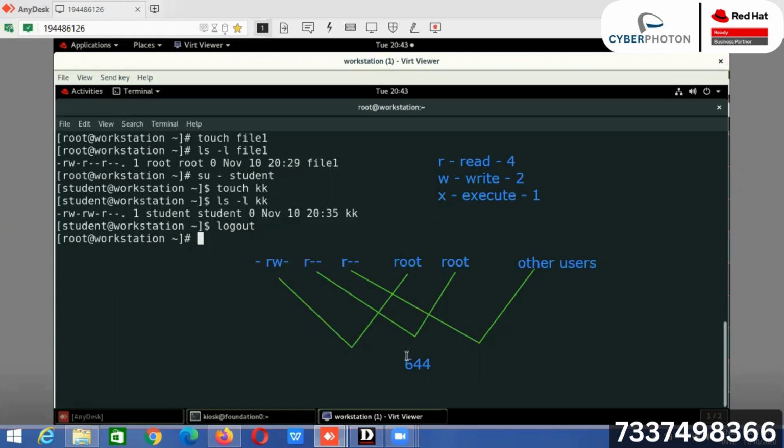So what is the default permission of a file? 644. This is only for the root user, guys. Write it down there: the default file permission in the root user, or super user, or administrative user, is 644. The default file permission is important, guys.